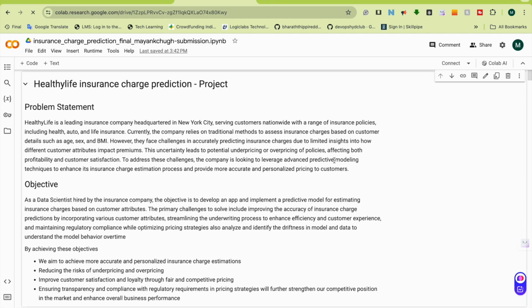By achieving this objective, we aim to achieve accurate and personalized insurance charges estimation, reducing the cost of underpricing and overpricing, improving customer satisfaction and loyalty through accurate and competitive prices, and ensuring transparency and compliance with regulatory requirements in the pricing strategy. This will further strengthen our competitive position in the market and enhance our overall business. This is our final goal. So basically this company has to improve their business.